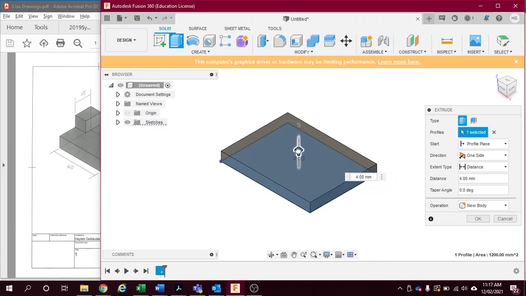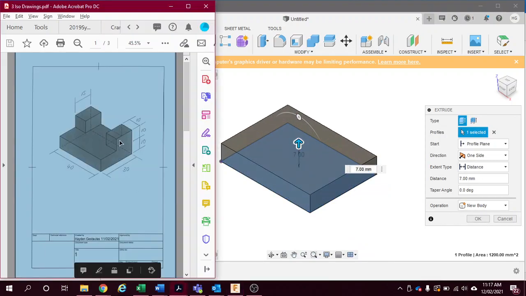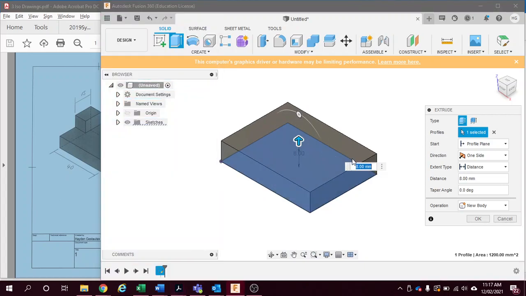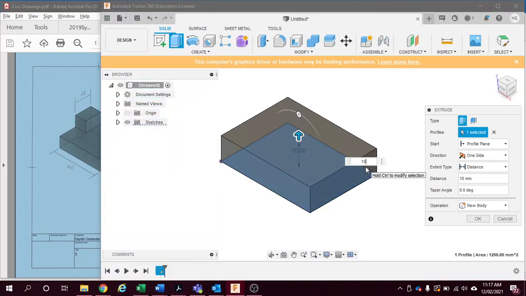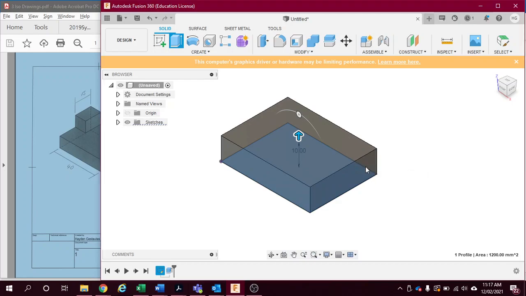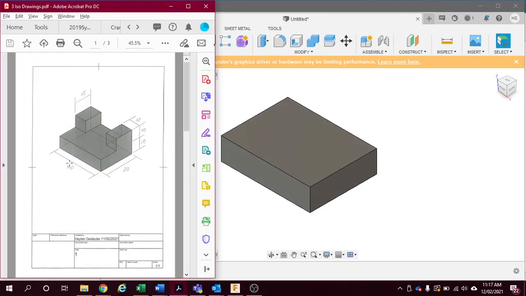And I'm just going to grab this arrow and drag. I'm going to drag that up 10 mil. Now again, I can drag, or I can just type 10 in there. And hit enter. So there's the first part of my shape.